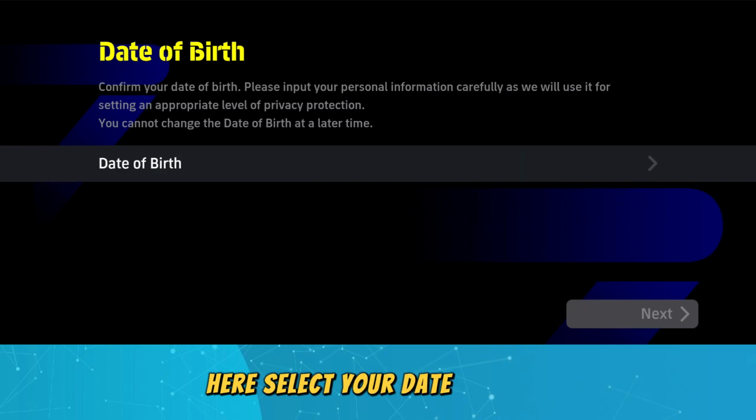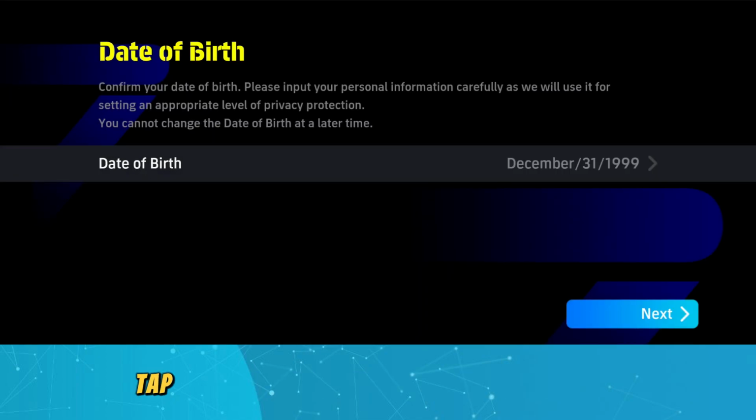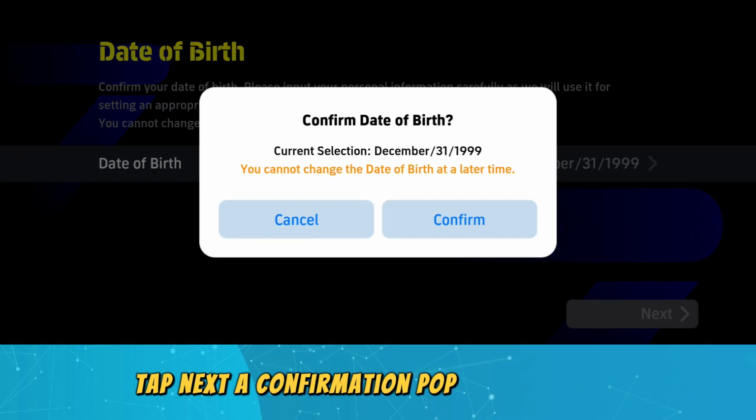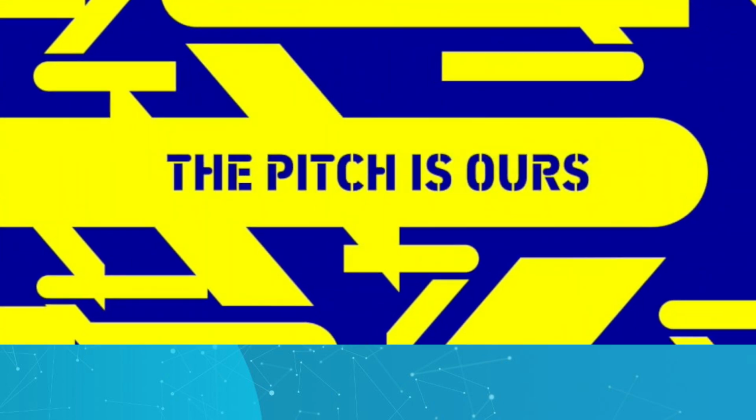Here, select your date of birth. Once you have entered the date, tap Next. A confirmation pop-up will appear. Just tap Confirm to save your selection.